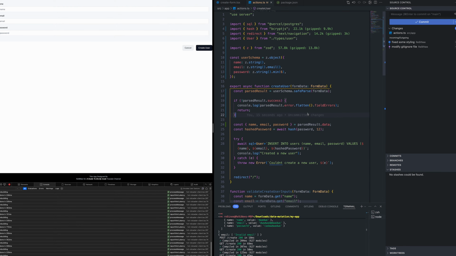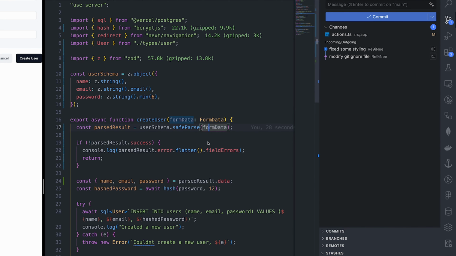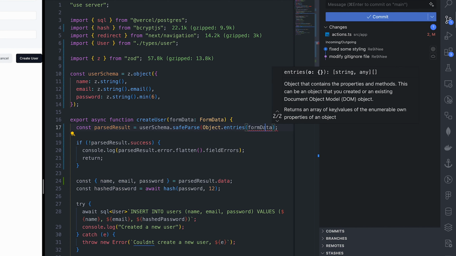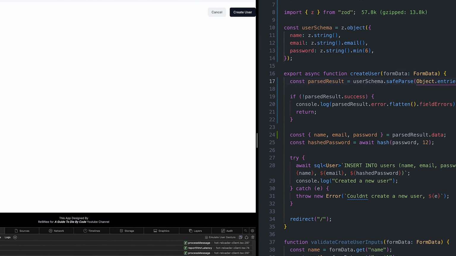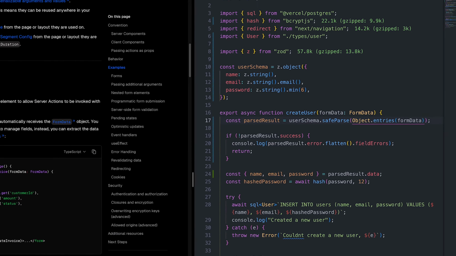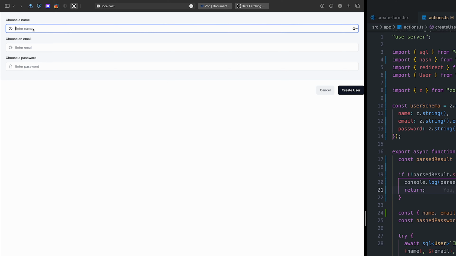Okay, after smashing my head against the wall and pulling out my hair seeing this error, I hadn't noticed it. FormData is not iterable in here, and we have to use Object.entries on the form data. I used the NextJS documentation for this method, and it gives us raw form data, which is an object, and we pass it to the zod safeParse function. And let's hit save and try again.